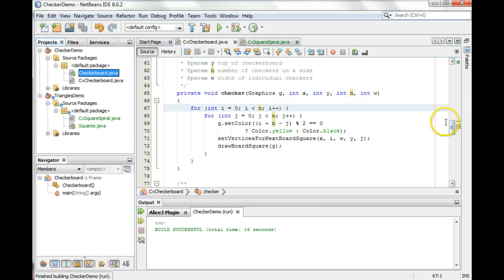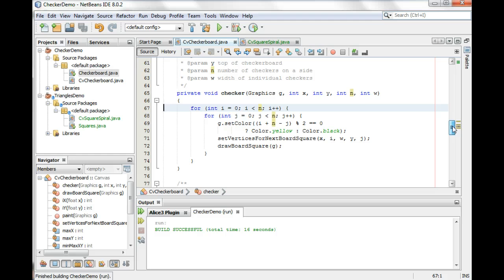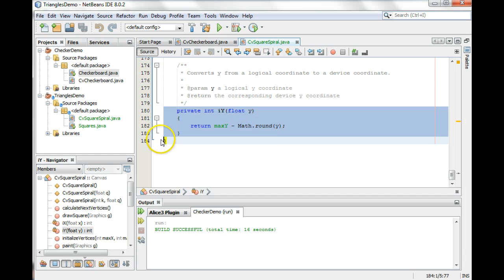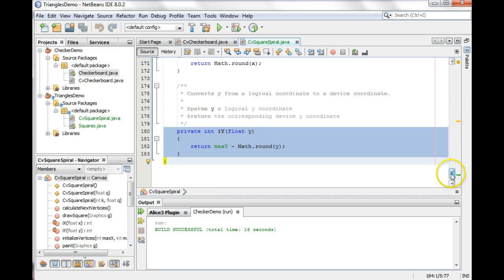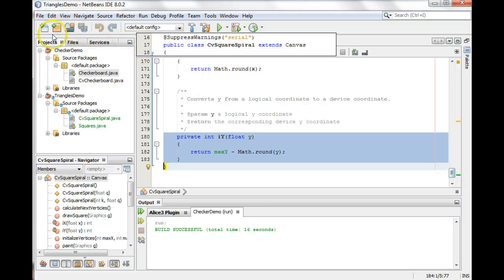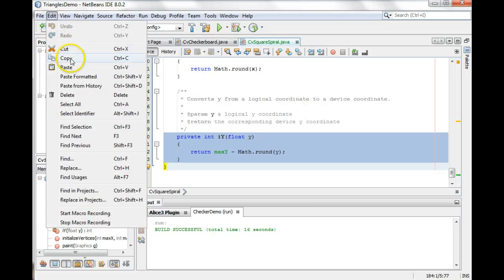Okay, so now let's flip over to Square Spiral and copy over this version. Really, we just need to do IY, because depending on how you did things, you might need to copy over the IX too, but if you used the same IX, let me copy this.